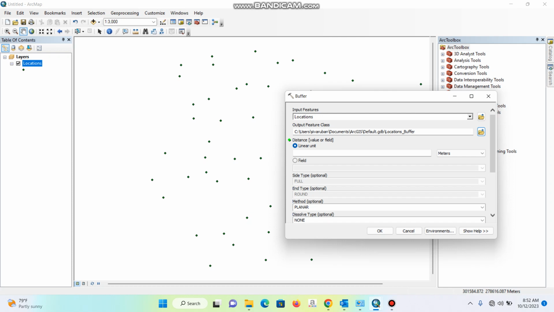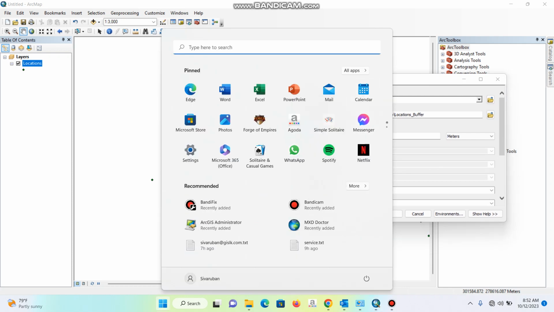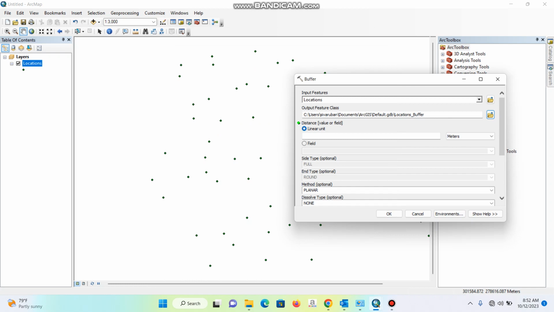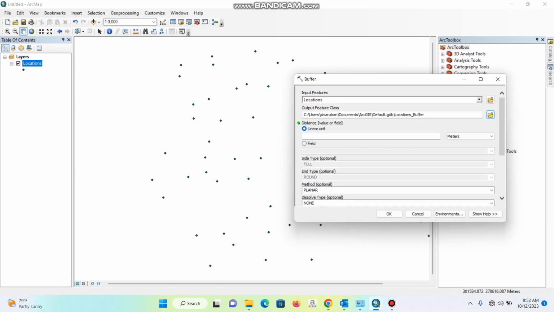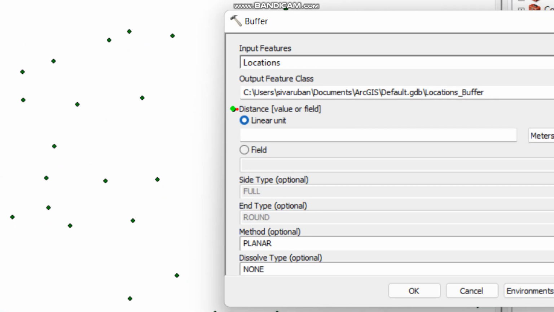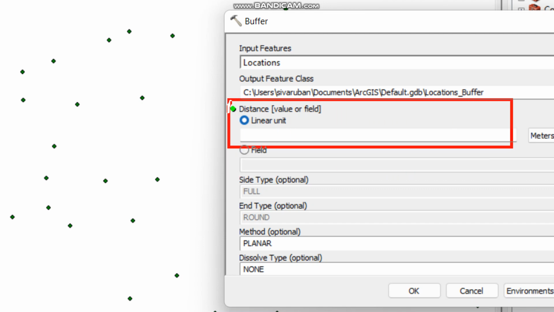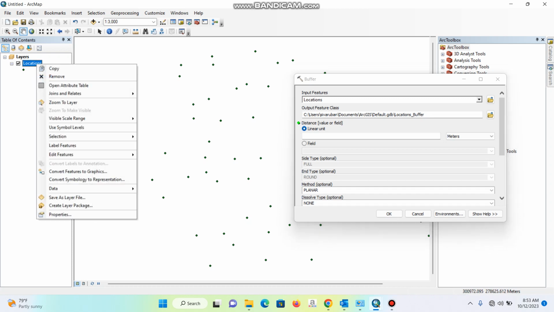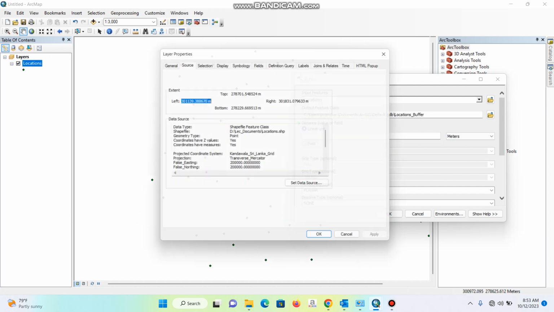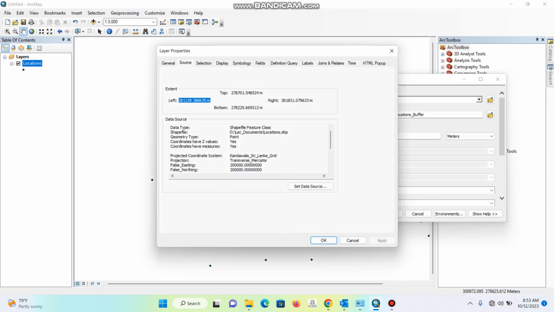Then the next parameter, you can see the distance. In this distance, because of this saved file, you can see the properties and go to the source.